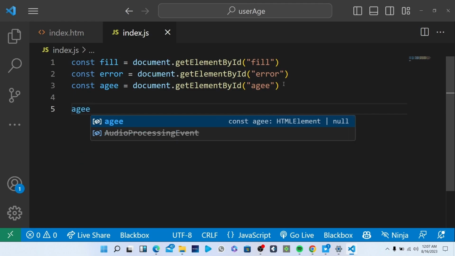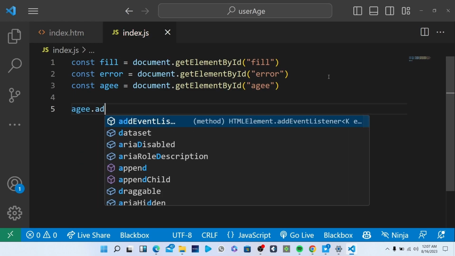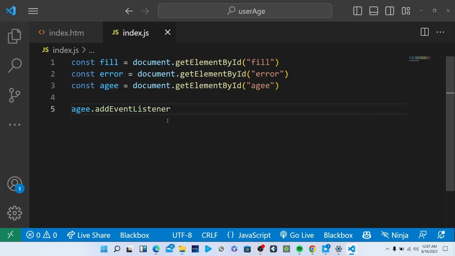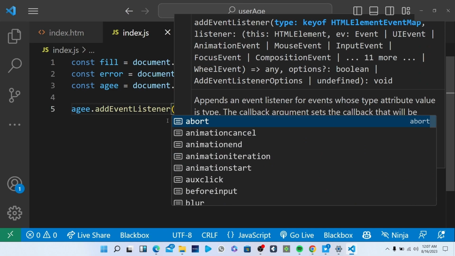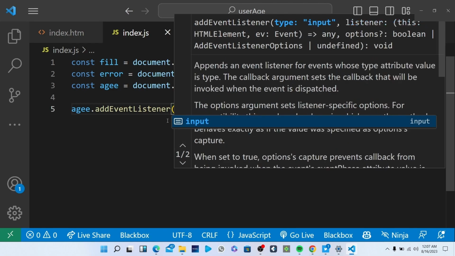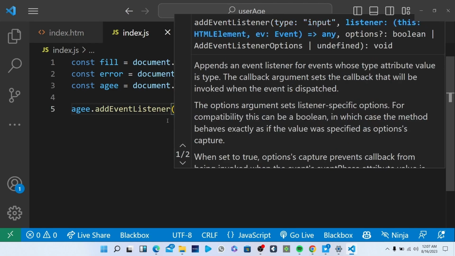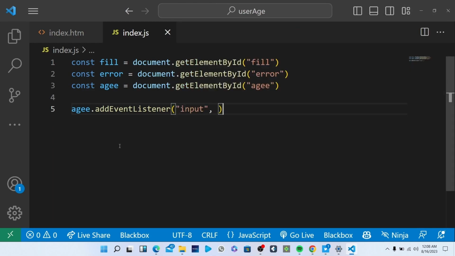Okay, next we add an event listener to the age input. This means that whenever the user types or changes the value, our code will respond in real time.